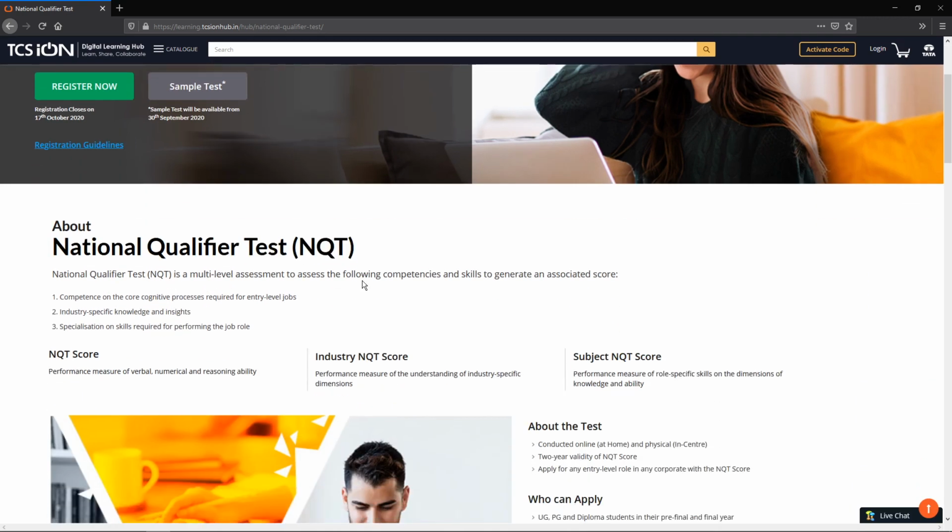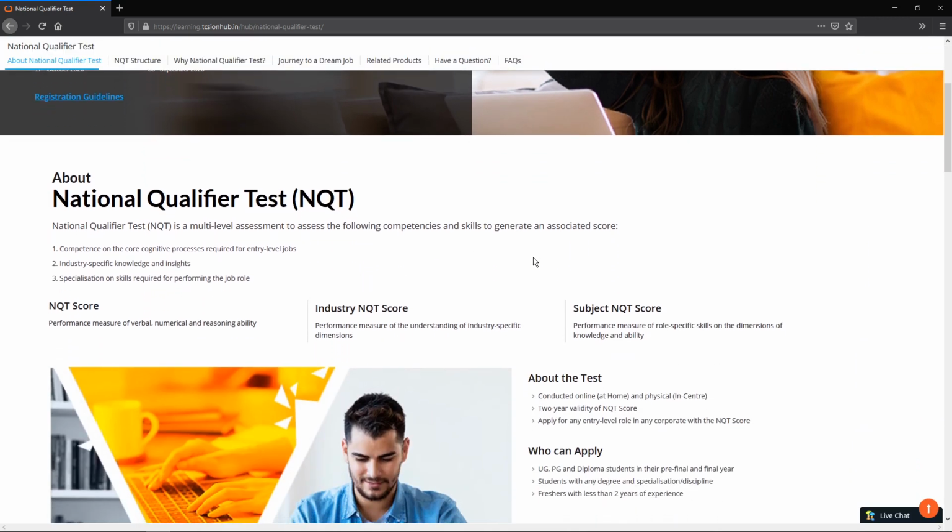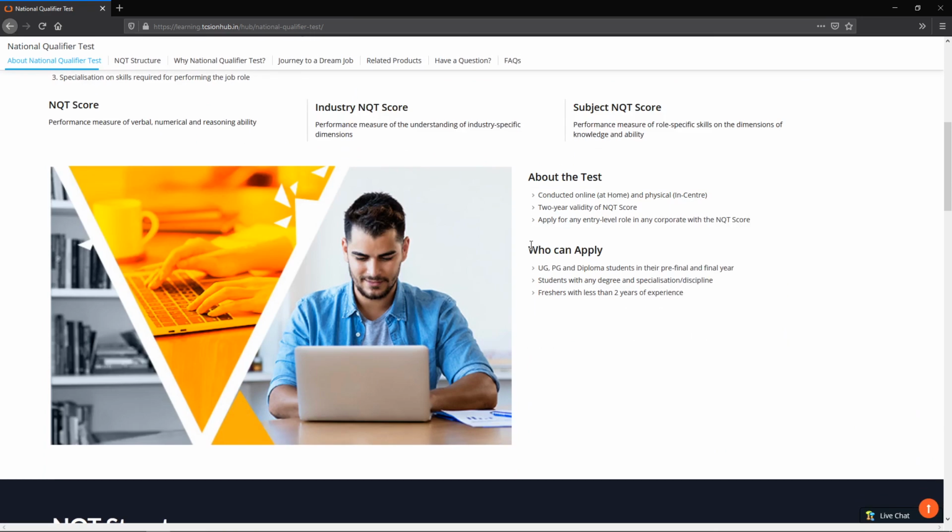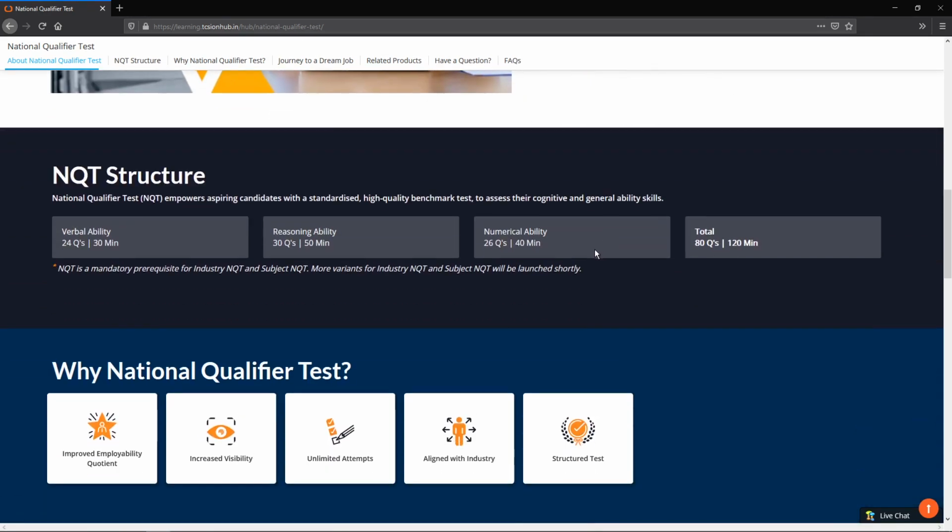So if you scroll even further, they have listed out what TCS NQT is and what are the requirements that you have to have before you can apply. And if you scroll even further, then they have defined the structure of the TCS NQT test.